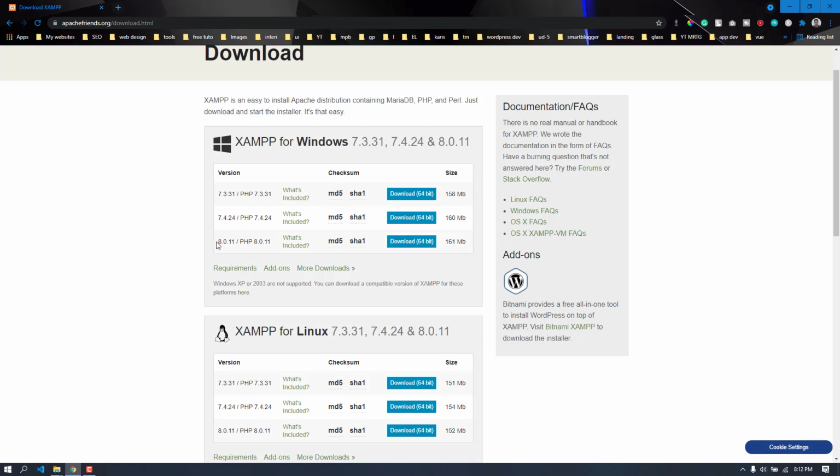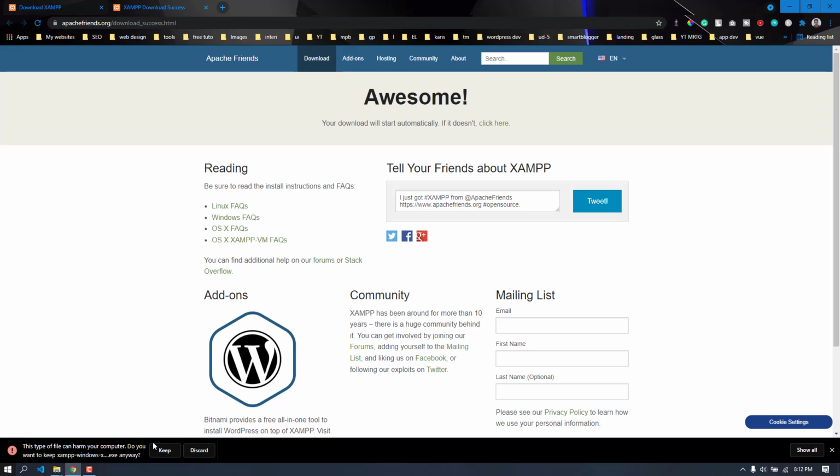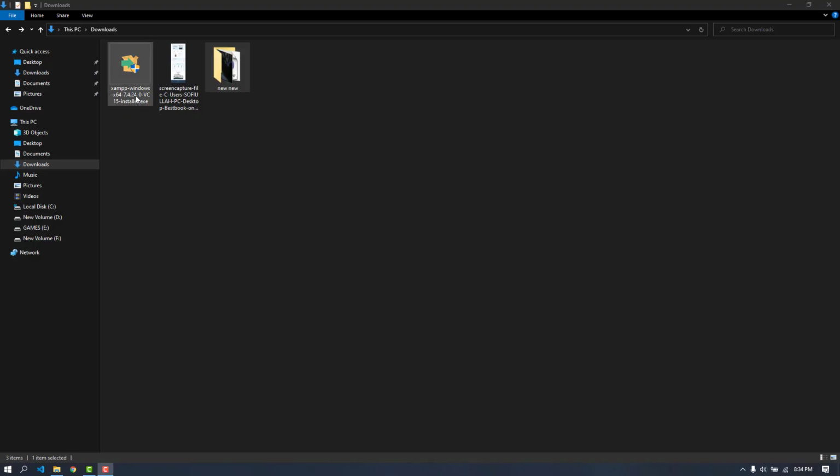So this is for PHP 8. You can go and download it for PHP 8. But I actually work with WordPress and WordPress is not properly integrated with PHP 8 now. So I'll just give them a few more months to properly integrate with PHP 8. For now, I'll just download this version so that I don't face any complications later. So let's click it and it is going to be downloaded here. Now the download has been finished.